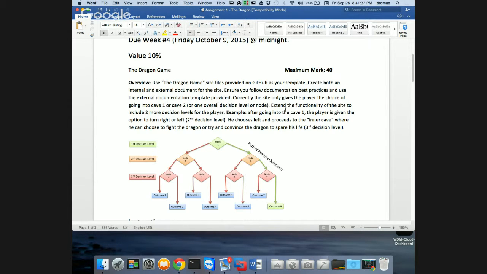An example would be like this. After going into cave 1, which is the losing cave, the player is given the option to turn right or turn left, the second decision level. He chooses left and proceeds to the inner cave, where he chooses to fight the dragon or try to convince the dragon to save his life, the third decision level. Which one is he going to do? Fight, or try and please don't kill me, right? Which one is it going to be?